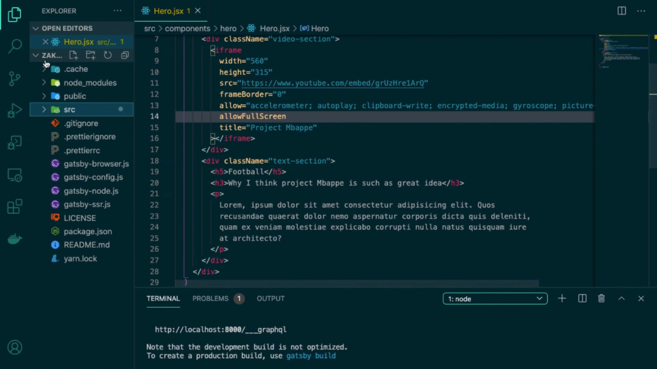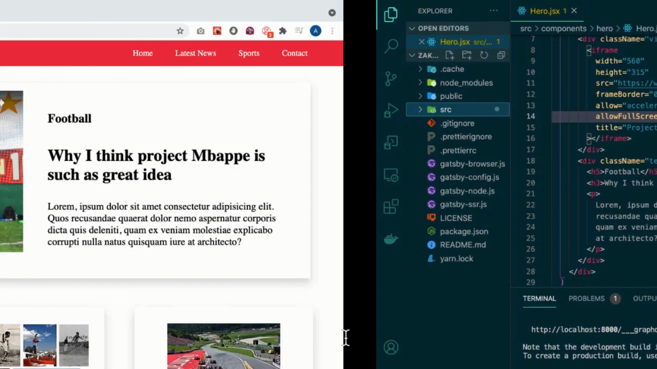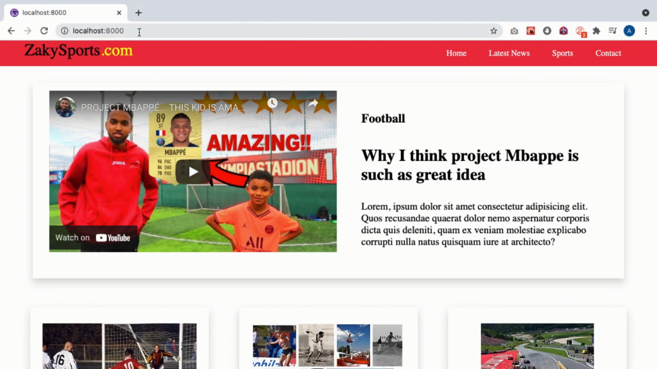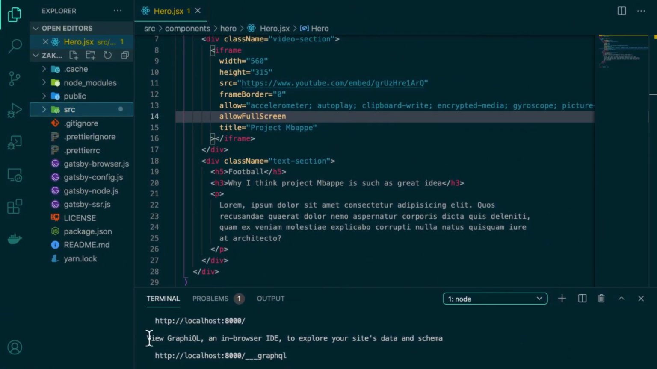Alright, so in our Zaki Sports application, if you remember correctly, when we run gatsby develop, we are able to run our project in the development server, right? So when we visited localhost 8000, we're able to see our project. Now, if you scroll up, you see an instruction saying that to view GraphQL, you have to go to localhost port 8000 slash ___graphql. Okay, so that's how we can see our GraphQL interface. So let's quickly do that.